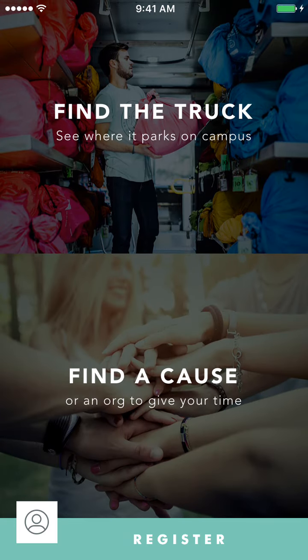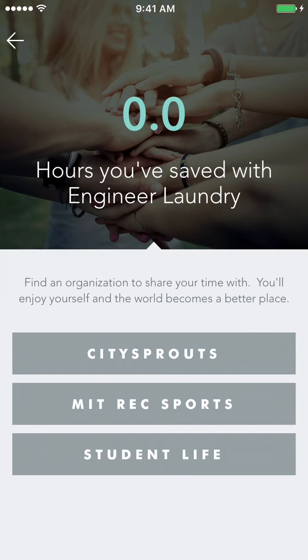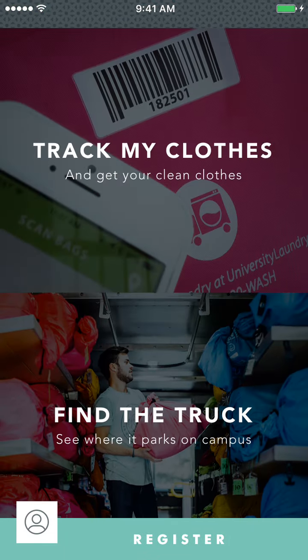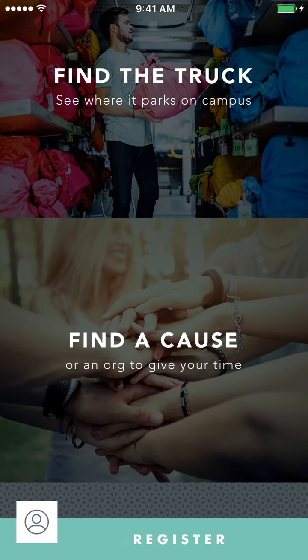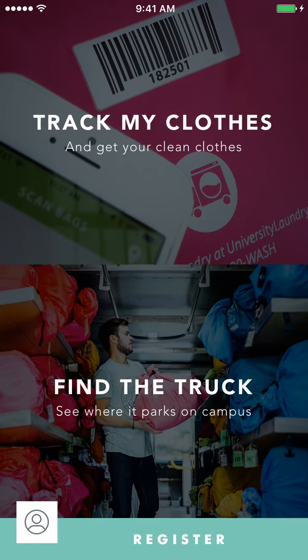They also have this interesting functionality here where they allow consumers to see how many hours they've saved by not doing their laundry, and they also give consumers or students the option to find different organizations around their school so they could do other things or become more proactive in the community, which is really interesting. I like that. So basically, that would be the gist of the application for the student side.